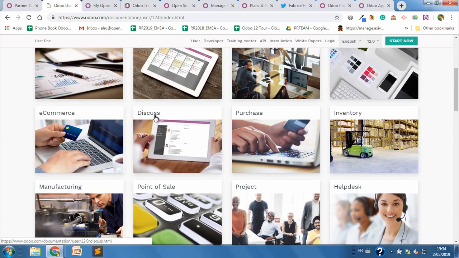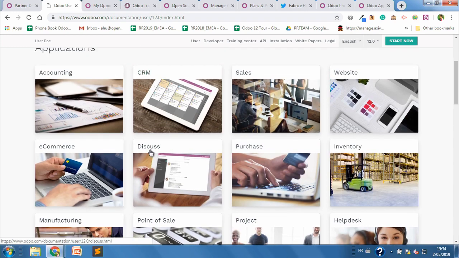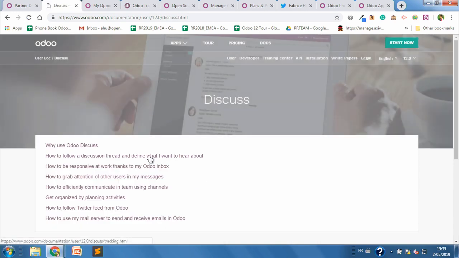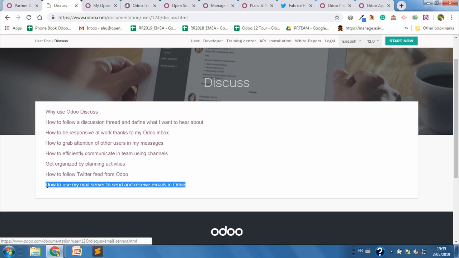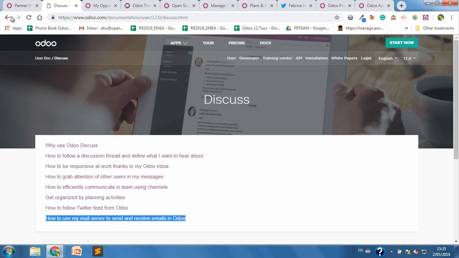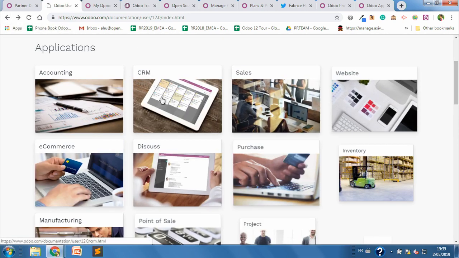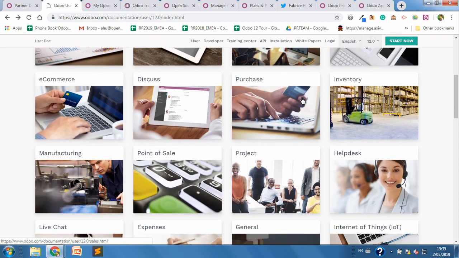You have things like, sometimes it's not easy to find, like one of the things that people ask a lot is how to configure the SMTP server. You will find this information under the Discuss application. So you see how to use email server to send and receive emails in Odoo. So sometimes it's not super obvious, but lots of information will be found here.